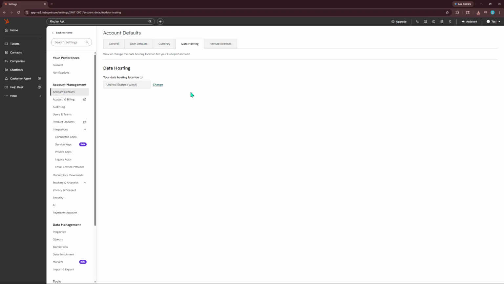In this section, it's important to review the available hosting options. Make sure that the settings align with your compliance requirements. This might include selecting data centers that meet specific regulatory standards or configuring access controls. As you make these adjustments, keep in mind that HIPAA compliance is not just about where data is stored, but also about who can access it and how it is protected.